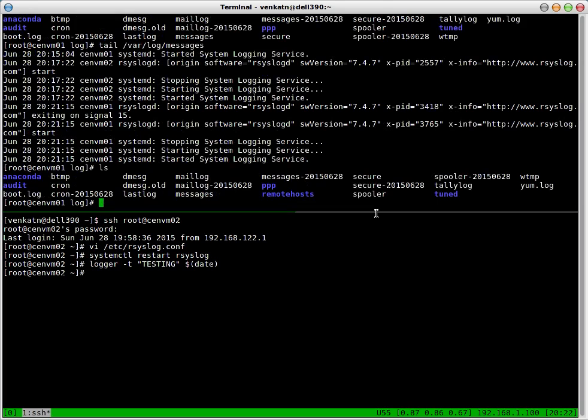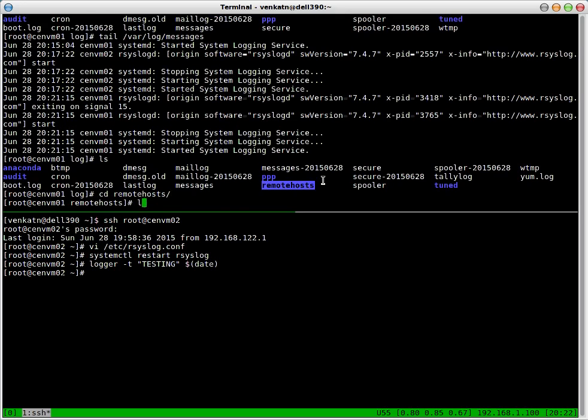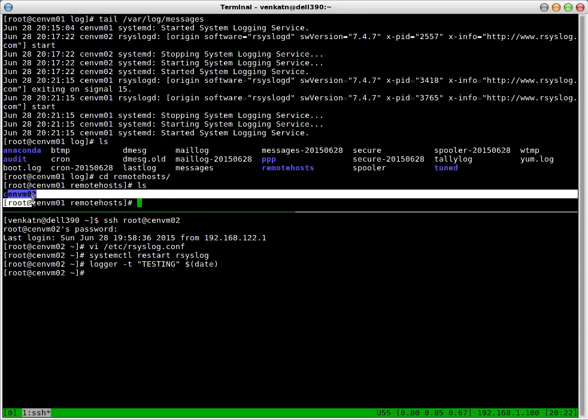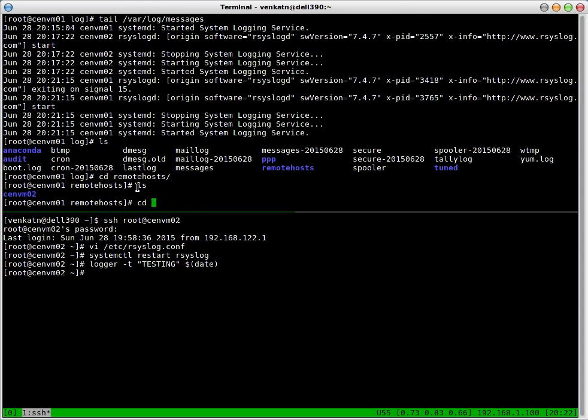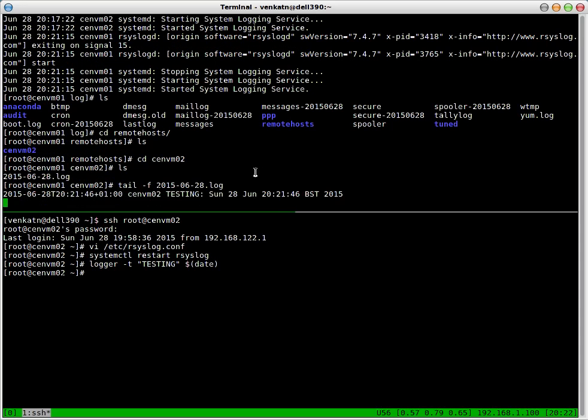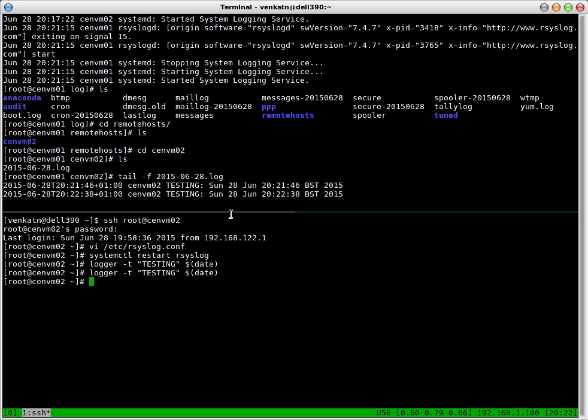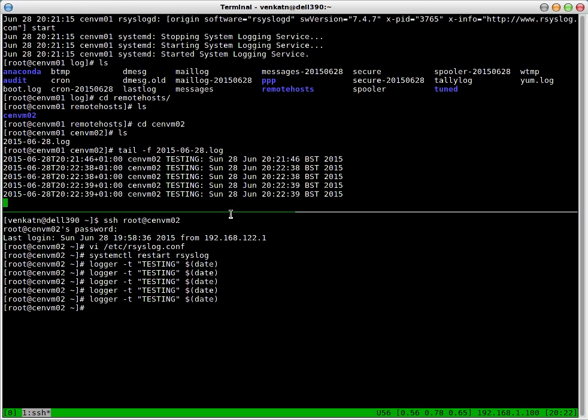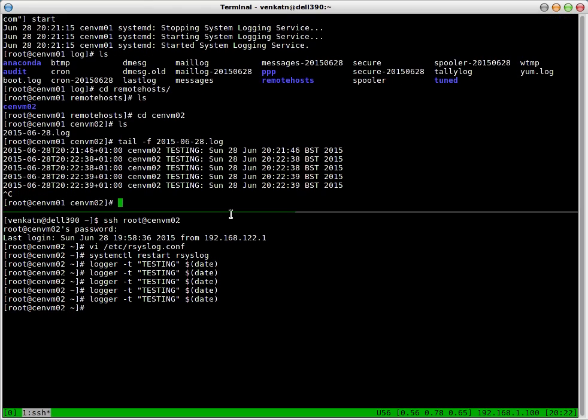We don't see that here because we have now got a new rule to log it in a different directory. If you do ls, now you can see the remote hosts directory. Cd into the remote hosts directory, and you can see a directory for this client, CentVMO2. And you've got a log with today's date in it. So if we do tail minus f and the log file, this is the log that we sent from testing and from CentVMO2. Let's do that again. Yep, that's working.